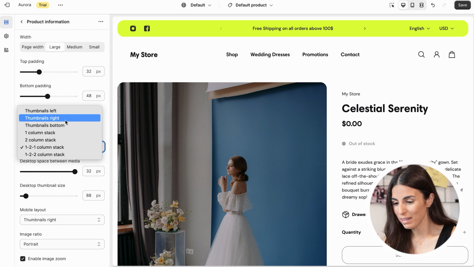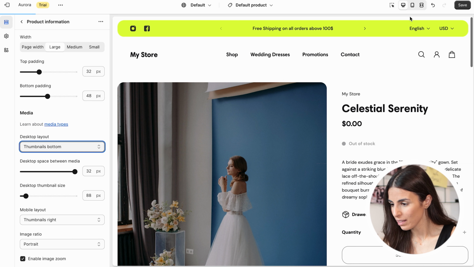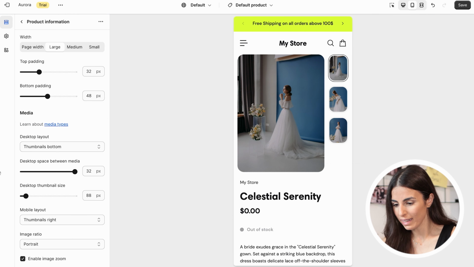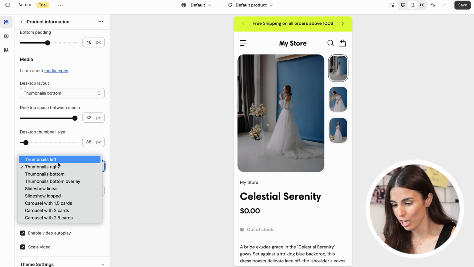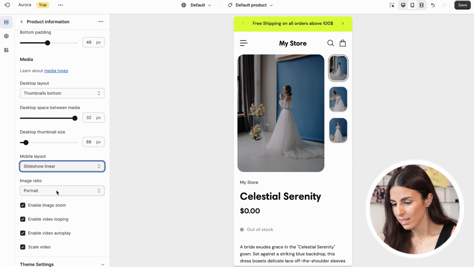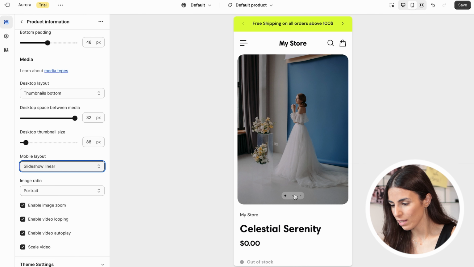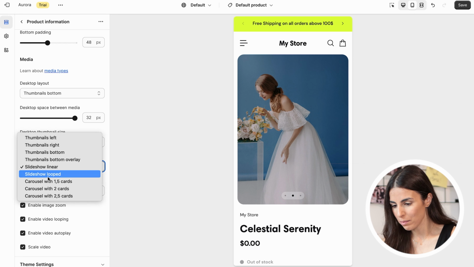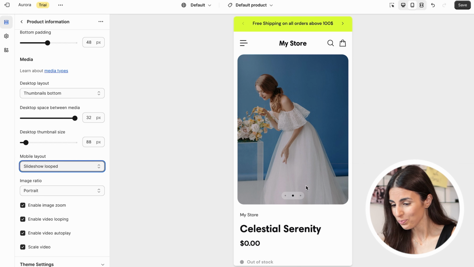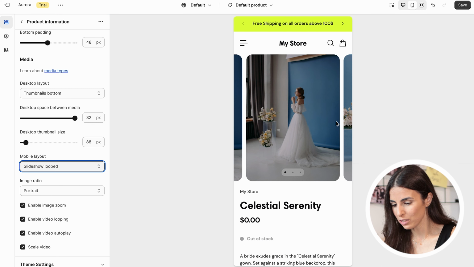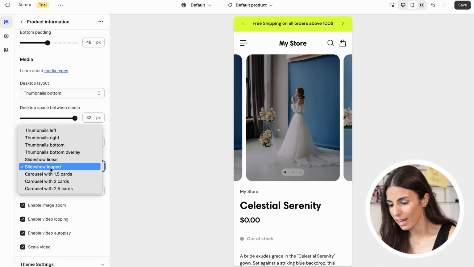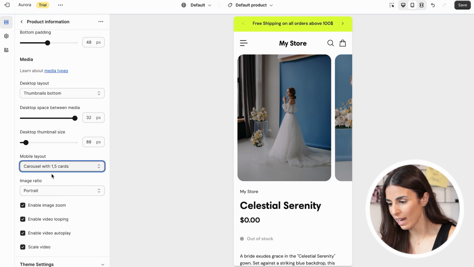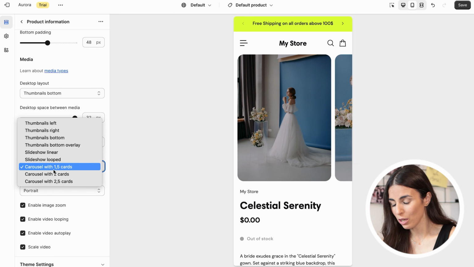I'm going to choose thumbnail bottom, for example. I'm going to mobile now, and for mobile, I'm going to change this. So I'm going to do this one. Slideshow liner, so they can choose. Or actually, I'm gonna do slideshow looped to show you. So they already know that they can slideshow. Or you can do carousel, which is an option that I really liked. But my favorite one is this one.